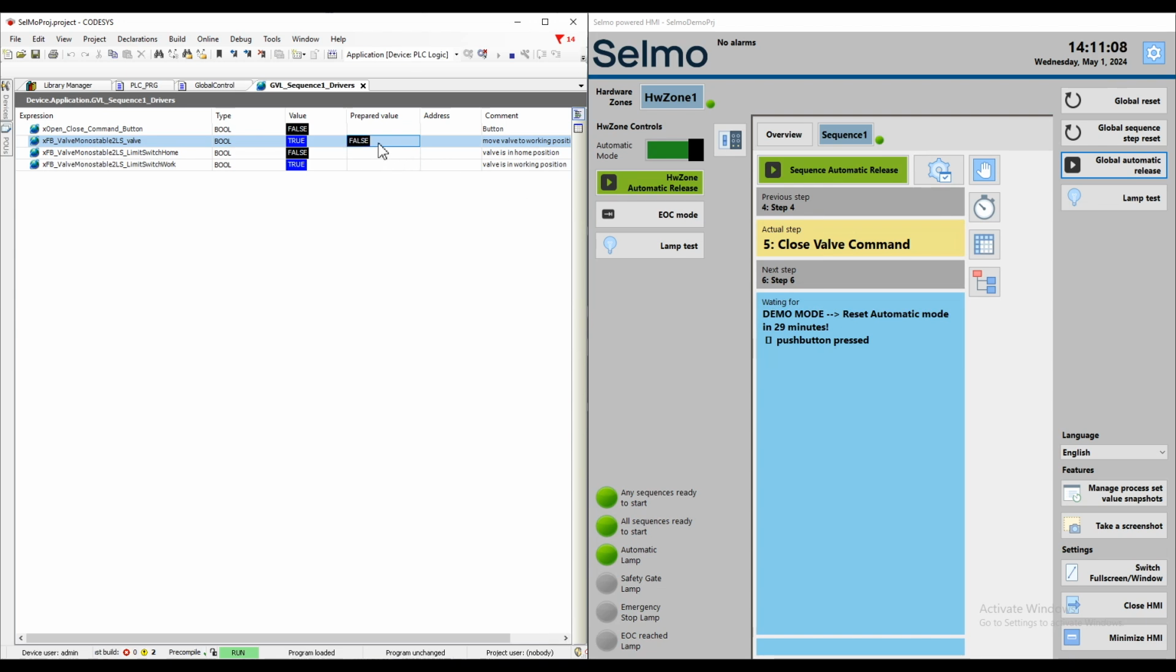Now if I give a valve command close, then it will move to step 6, which is there to run the timer for 5 seconds, and then it will check for the feedback, and once the feedback is there, it will go back to the main step 1. So this is the sequence which is getting run, and it is showing in the HMI also.